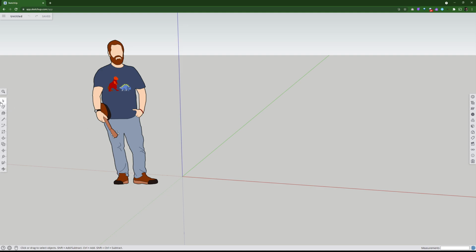Have a look down here. There's our tools, and over the right hand side, we've got some properties there like views and materials and stuff like that. But most of our drawing stuff is here to start with.